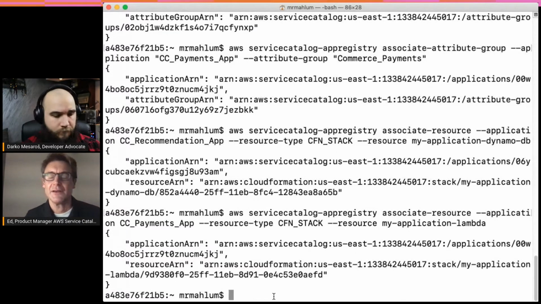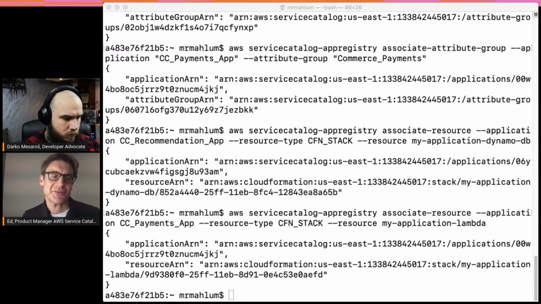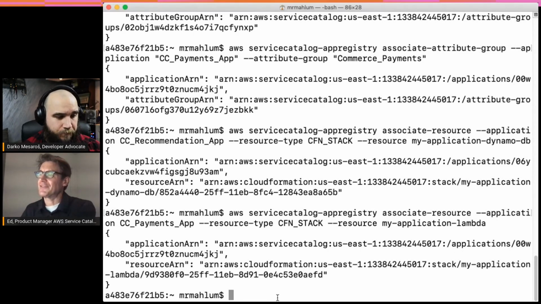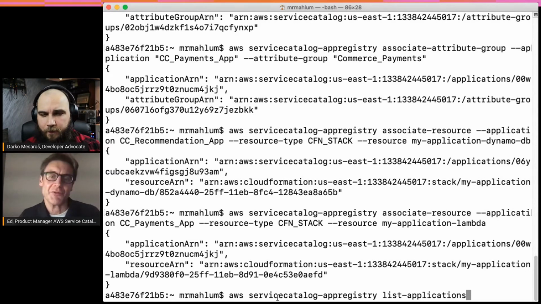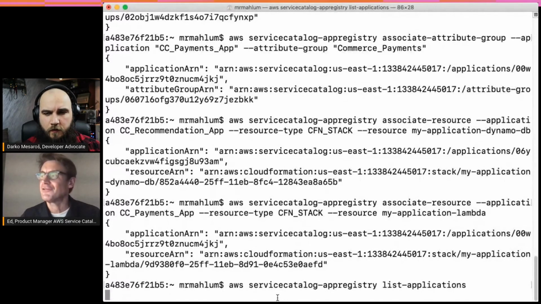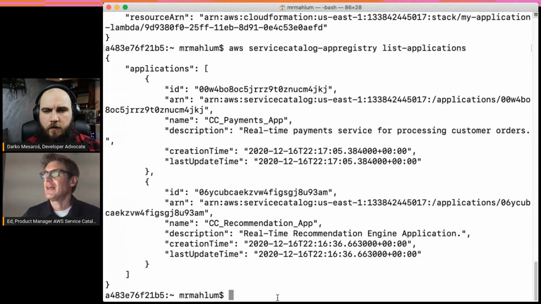Yeah. So what's interesting now is we can start to ask questions. For this demo, we're going to ask just some really simple questions. But first of all, let's just make sure we haven't done anything. Everything is on the up and up. Let's look at the applications we've created. Should be two, right? And in fact, there they are. So we've got our payments app, and we have our recommendation app available to you.